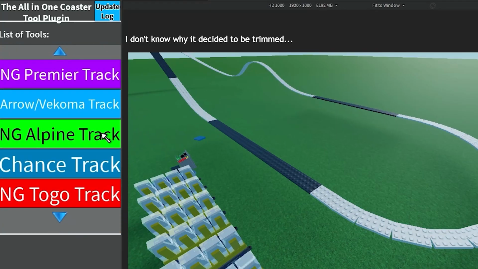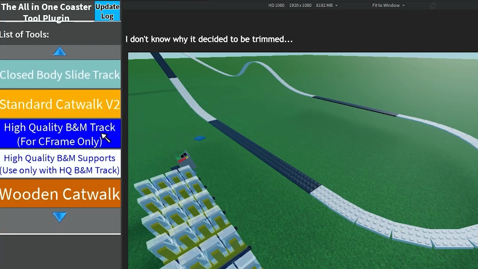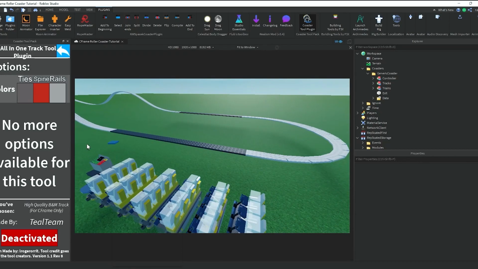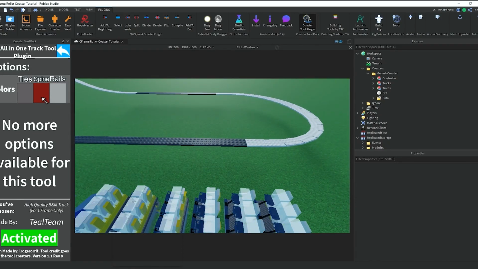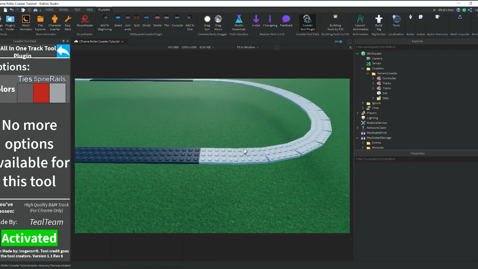We are going to go down and we are going to select, after scrolling down a bunch, the high quality B&M track to use for this train. It's the one I prefer because it looks the nicest in my opinion, because it has its own support system added. It does not have any more options like a brake run option or a chain lift option, so those will have to be placed down manually, but it looks very nice. So let me show you how to use it.